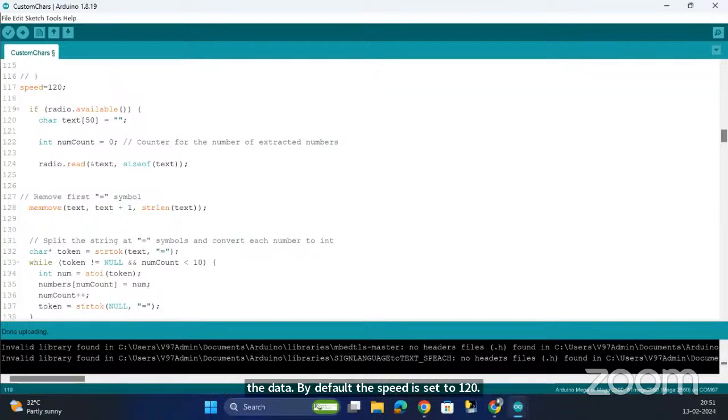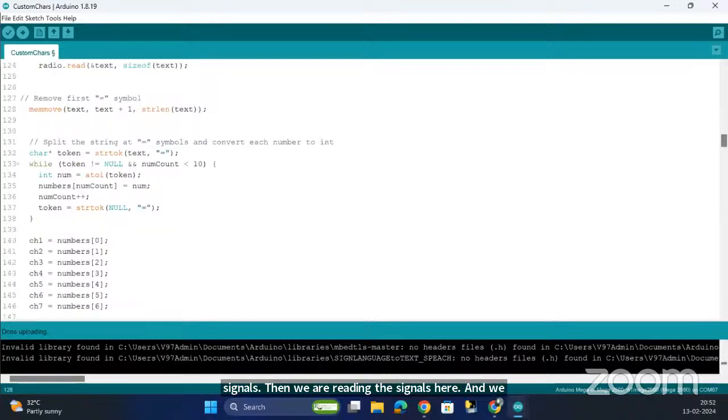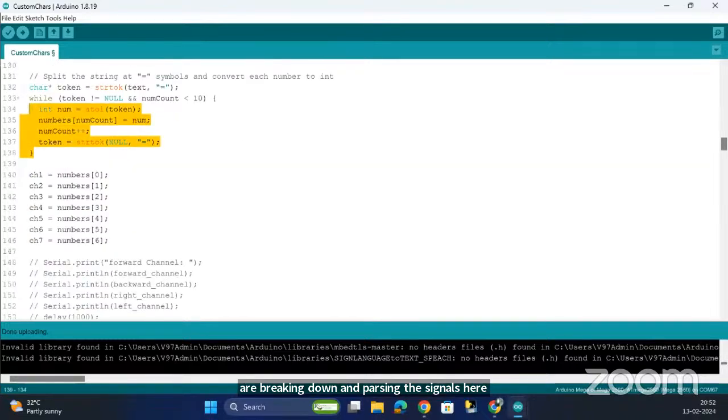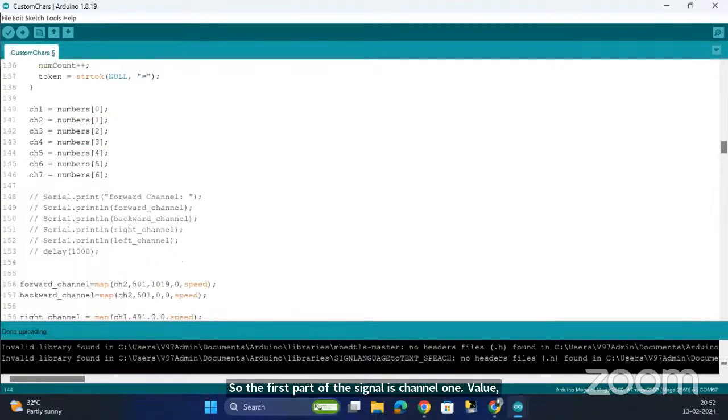When the transmitter is sending some signals, we are reading the signals here, and breaking down and parsing them here. Then we get all the numbers, because we are splitting the data that is sent from the transmitter side, which is separated by an equals sign, and that has been broken into individual parts. So the first part of the signal is the channel 1 value, the second part is channel 2, and the third part, fourth part. In this way, we are going to have 6 channel values.